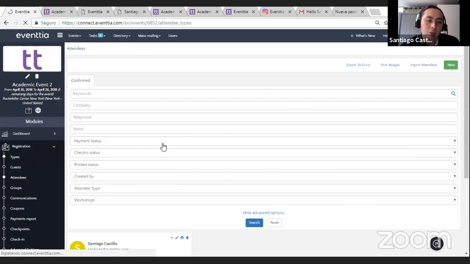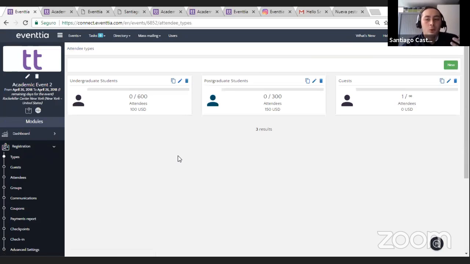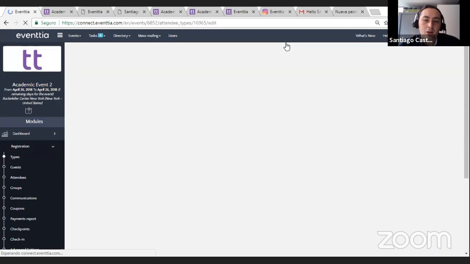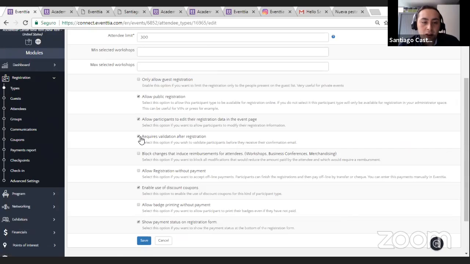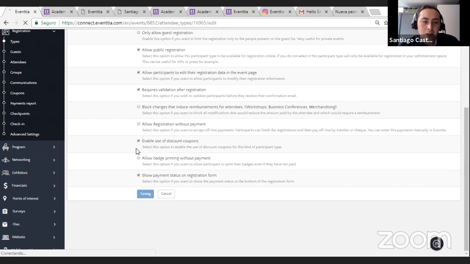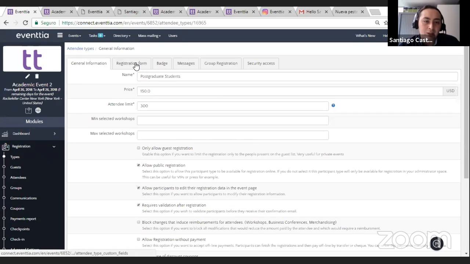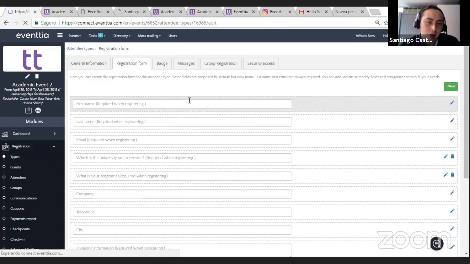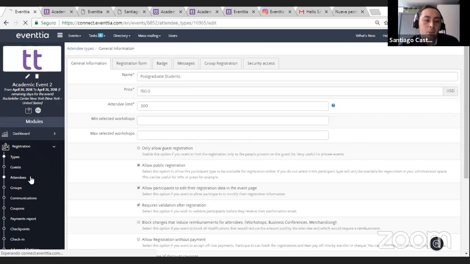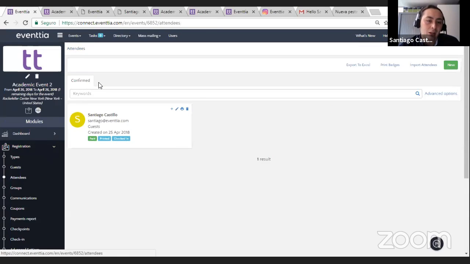Basically, if you want to determine whether to welcome or reject an attendee, on the attendee type you select edit, and you ask for requiring validation after registration and save it. So when I register as a postgraduate student in this case, I will have two parts, one that says pending validation, and I can click to validate or reject him, and then that person will get into confirmed. So that is the way it works.